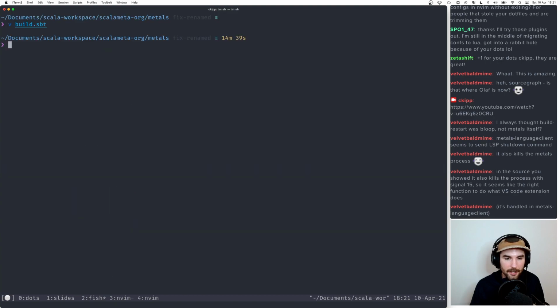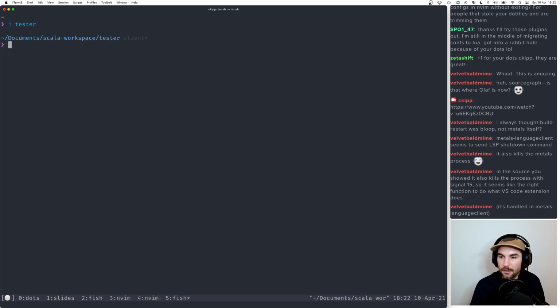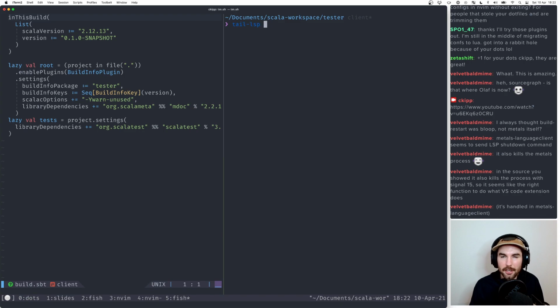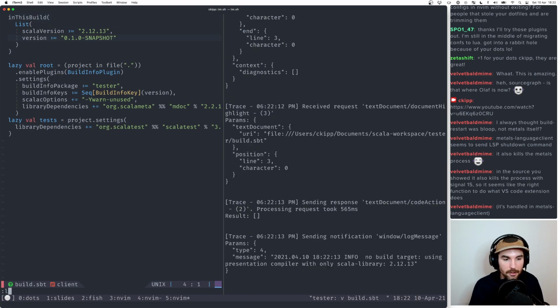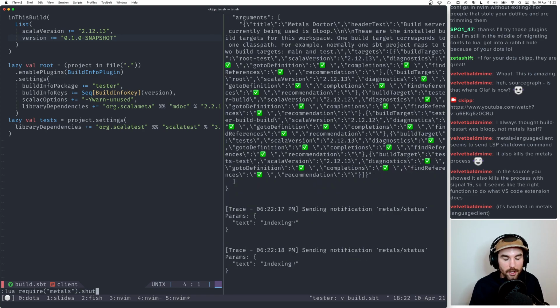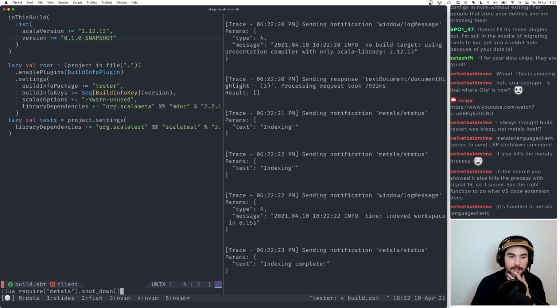Let's actually not try it on Metals itself yet. Whoops. Jump tester. All right, we're going to tail the LSP logs as well, so we can see if a request is actually being sent or not. I didn't map it to anything yet. That's okay. We can just do it this way. Metals shut down. This should work as well. All right, let's let it finish up so we can see the logs, and then we'll trigger this and see what happens.